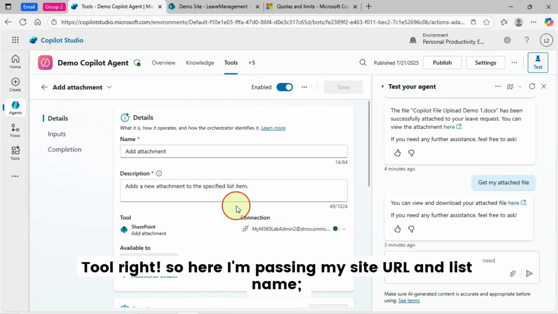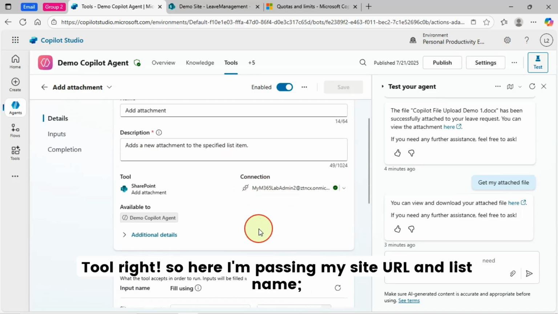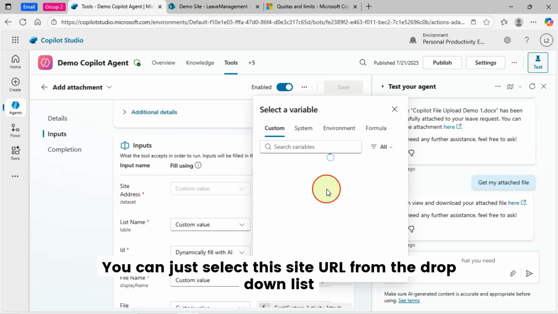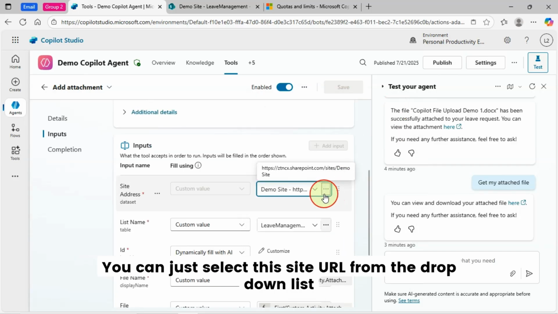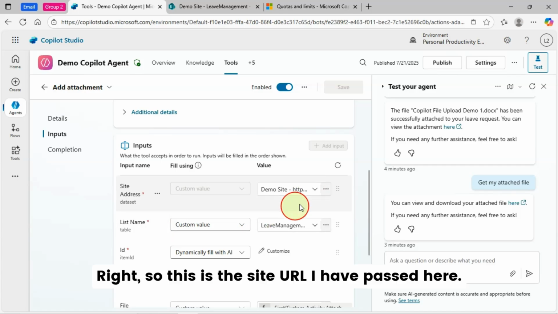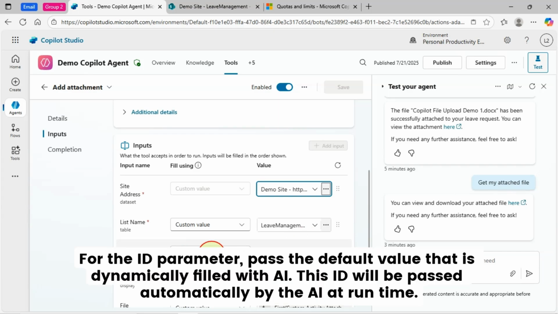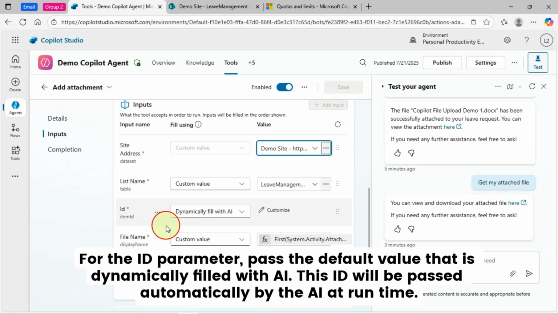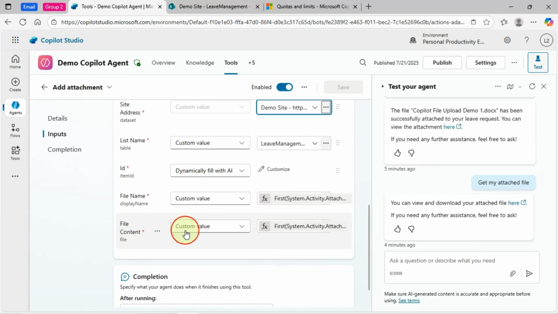Tool right. So here I'm passing my site URL and list name. You can just select this site URL from the drop-down list. Right, so this is the site URL I have passed here. For the ID parameter, pass the default value that is dynamically filled with AI.